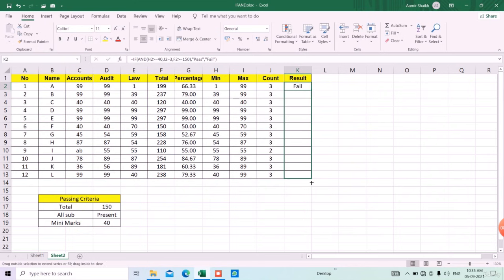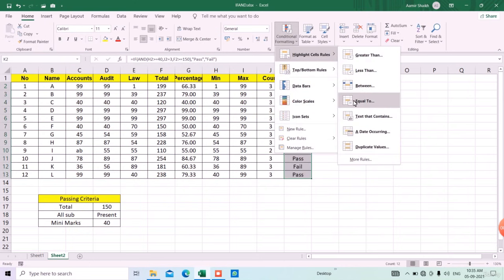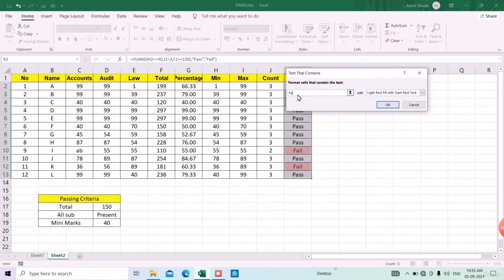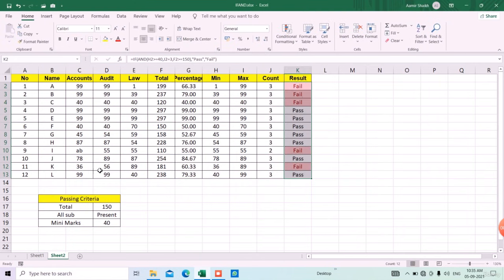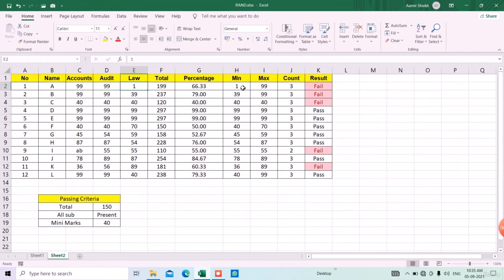Now let me see that, and I can add conditional formatting for text that contains fail. Right, now suppose somebody has scored 99, 99 and 1. So 1 is less than 40, the minimum, so fail. This 99, 19 and 13 is less than 40, fail. 40, 40, 40. So all present in all 3 subjects, right? Plus 40, but the total is only 120. So he is again failed, right? He has to score 60 here, 70 here in order to pass.